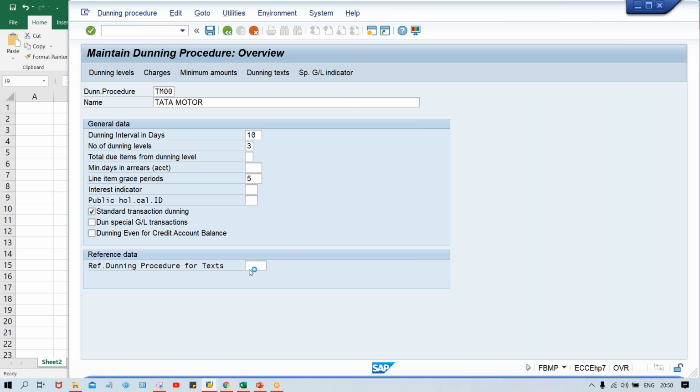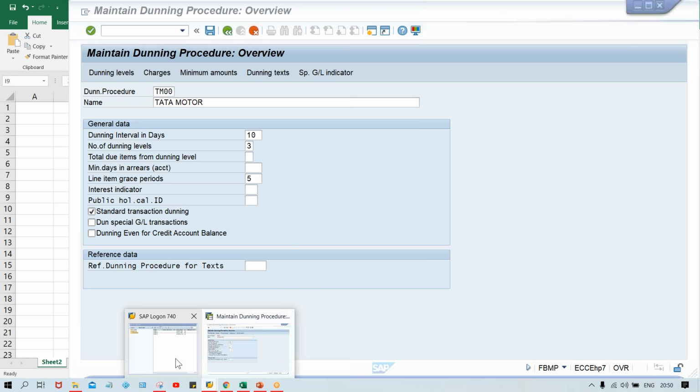I think it is gone, so I'll have to log in again.